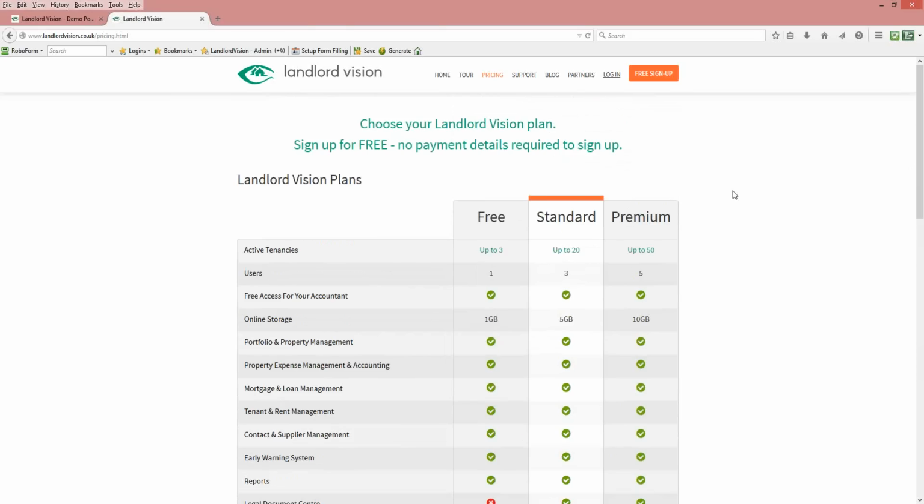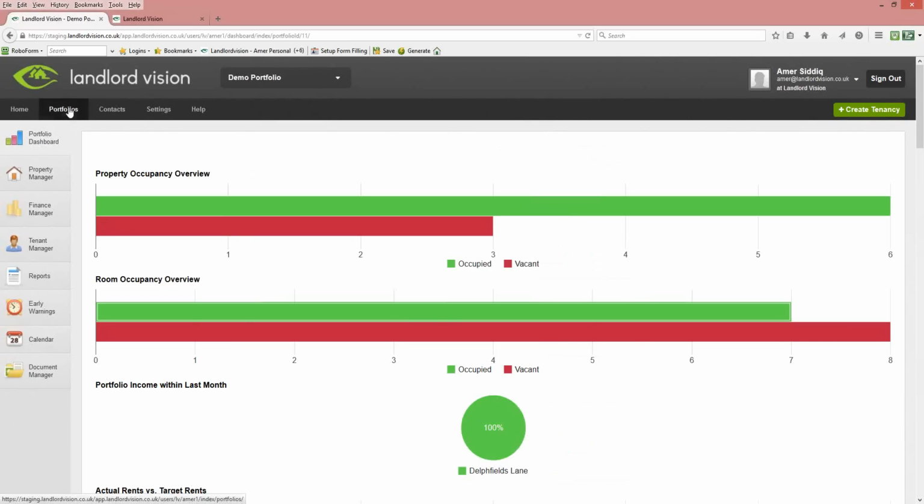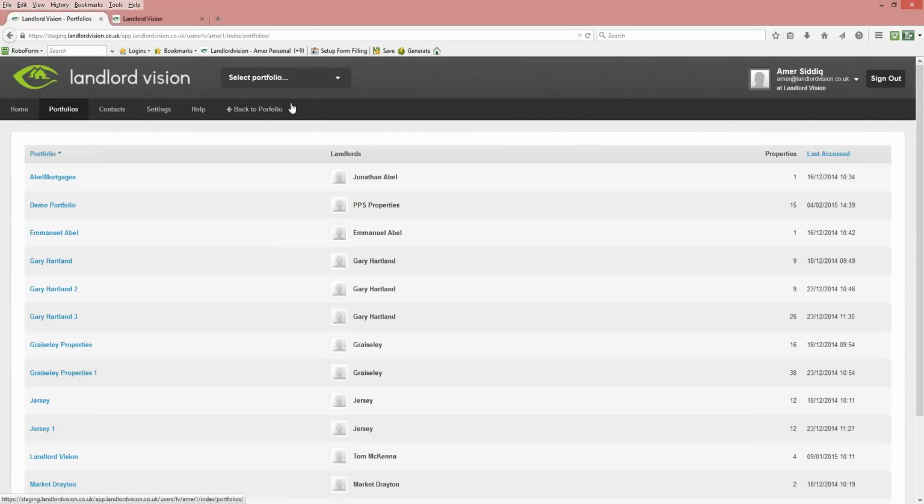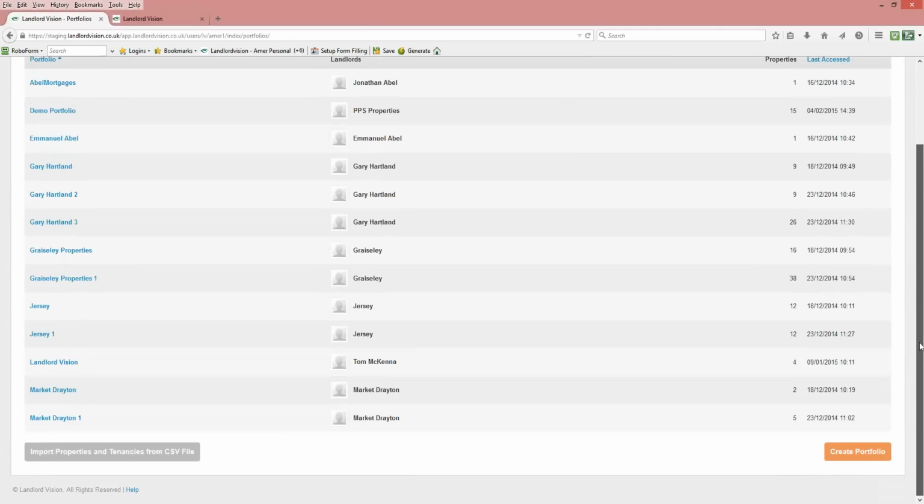User access control, we talked about that. I've already covered that off, where you can, with the premium package, control what access users have to each of the different screens. Can you import data? You can import data. Now, if I go back to Landlord Vision, if you go back to portfolios, so we can create any number of portfolios we want. You can import data.